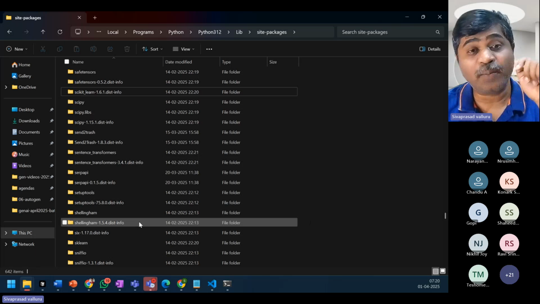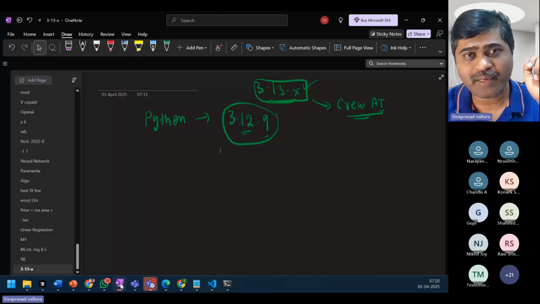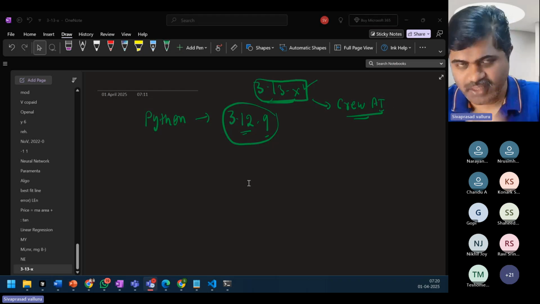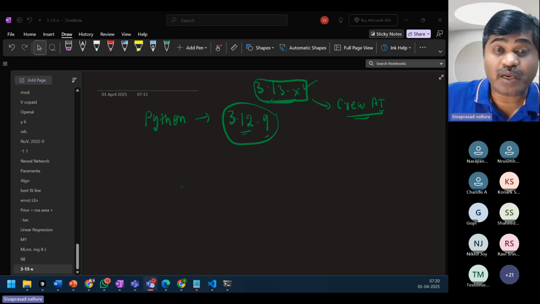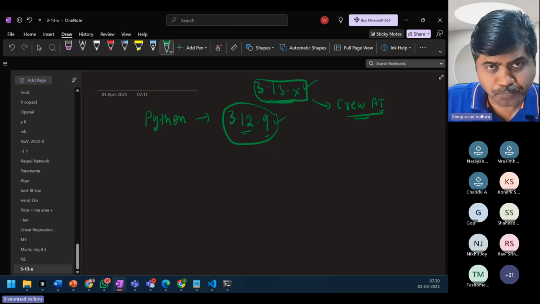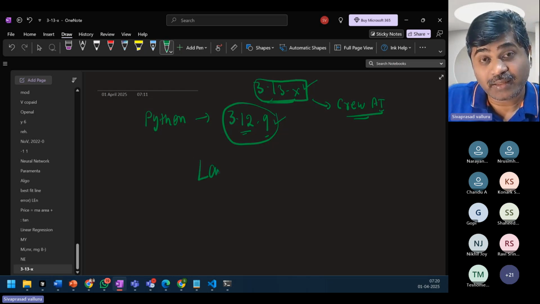Now I'll tell you a problem. Maybe if people are knowing Python, you might be knowing, but to make sure that everybody understands, I'm telling some basics. So suppose on my machine, I am using 3.12.9 version on my machine. And I wanted to work with a framework called LangChain.